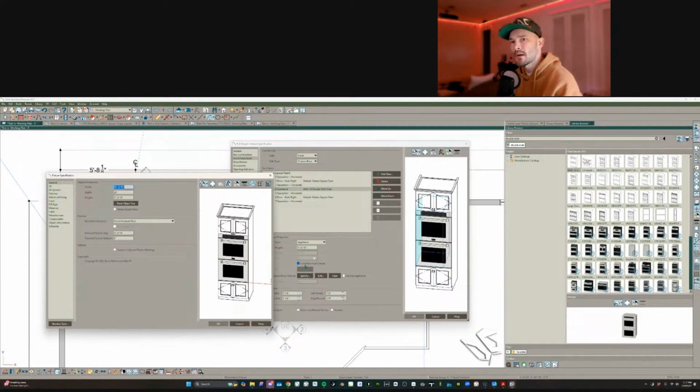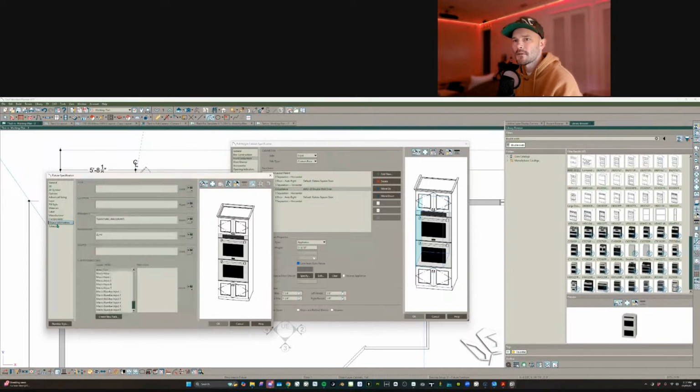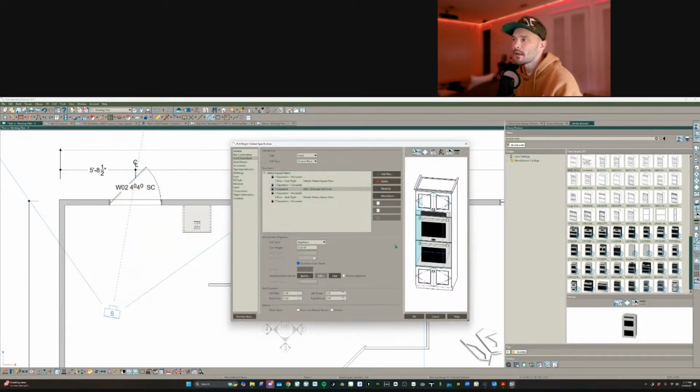I can't remember, but we can change the way that the labels are displayed. I haven't dug into this to know what's different. I think I'd have to have a little side-by-side going on. Yeah, something about the label display of appliances inside of cabinets has changed.